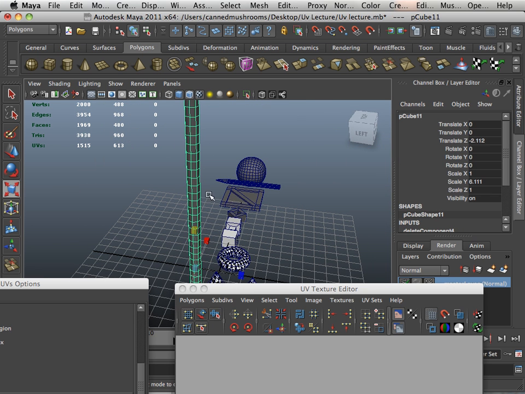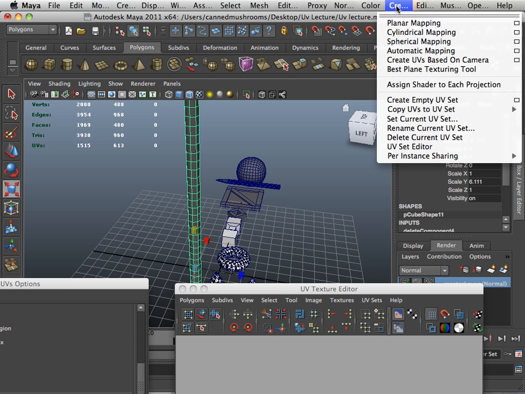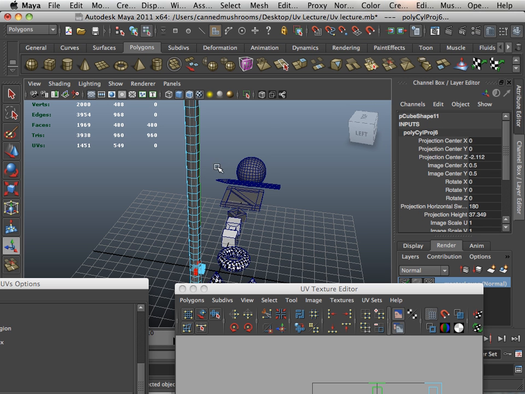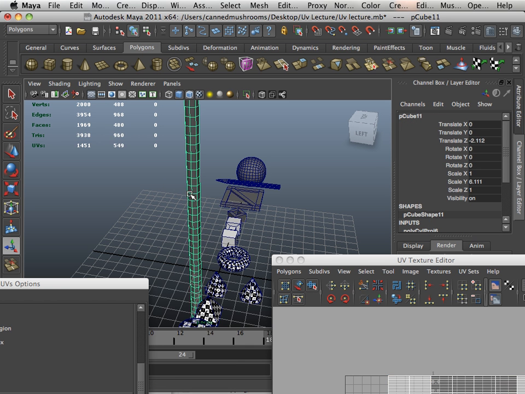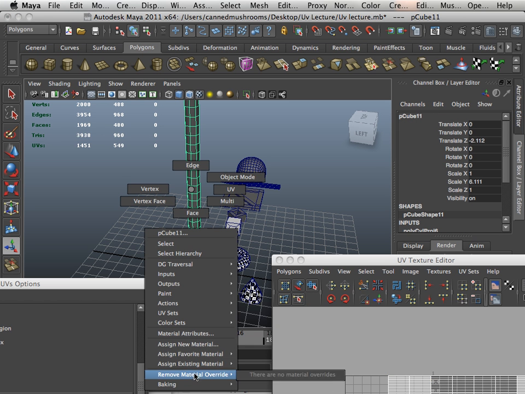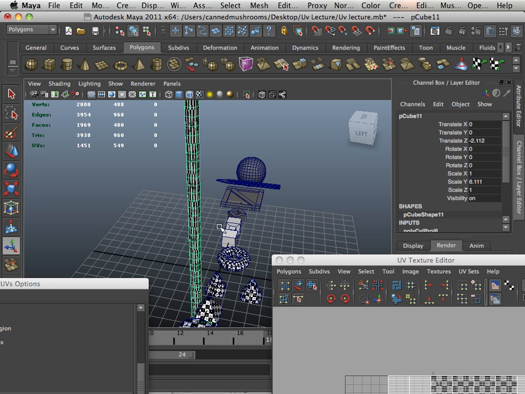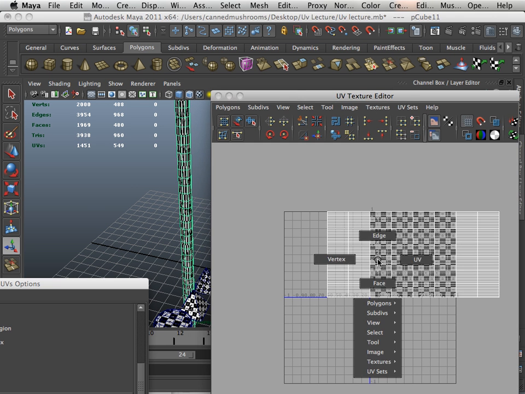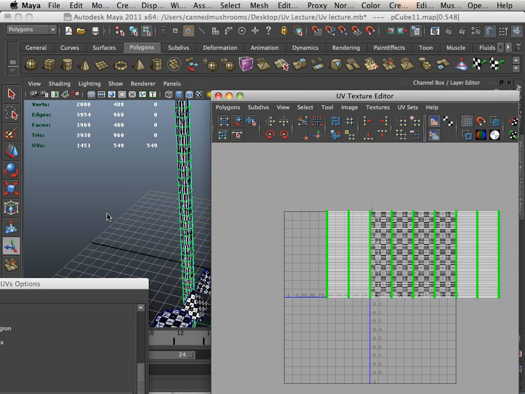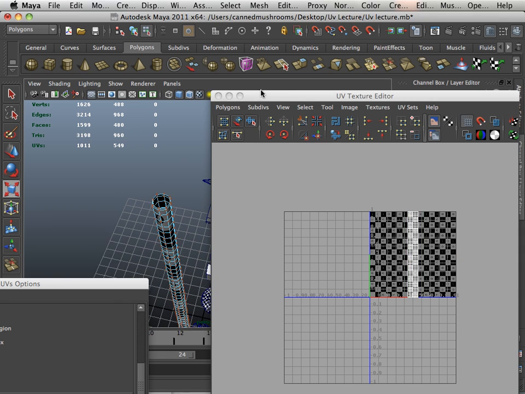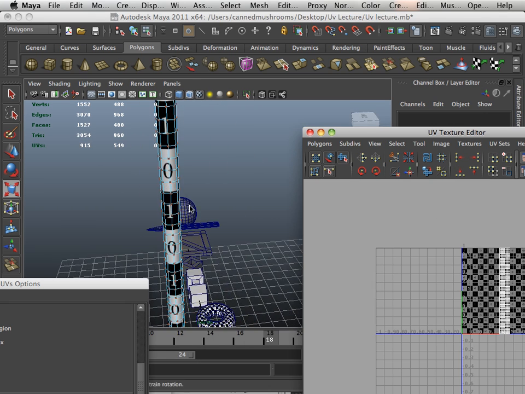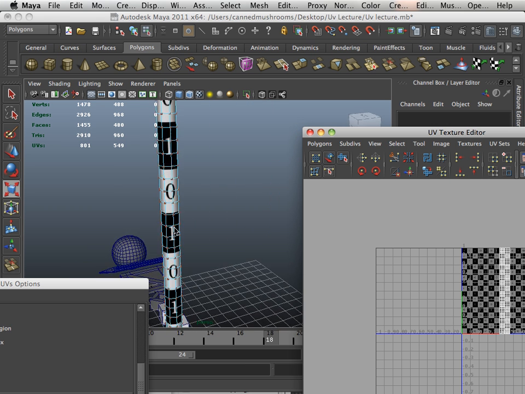And I can go in here and say, well, if I just go in here and say create cylindrical mapping, that's mapped out. And here's what that looks like with the material. Okay. If I just fix the UVs a little bit, like let's squish these in. I'm starting to get a better square. Okay.